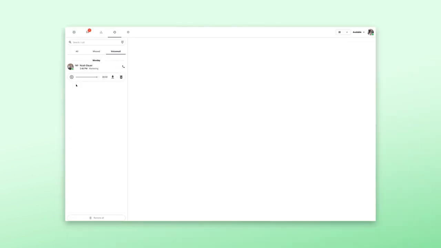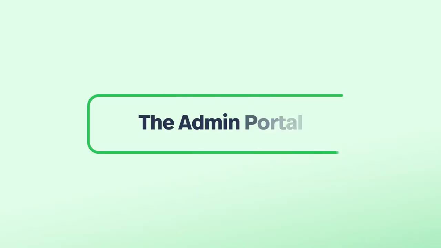Another powerful function is that you can choose to record the calls. This can be very helpful if you need to document agreements with customers over the phone. Let's move on to the admin portal.